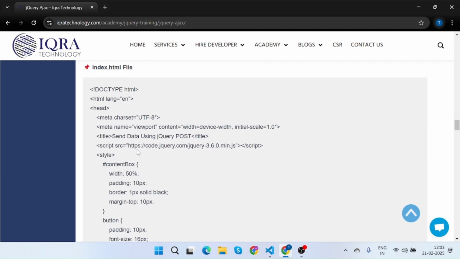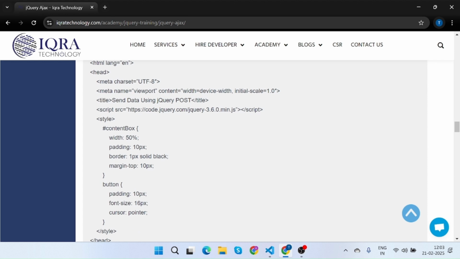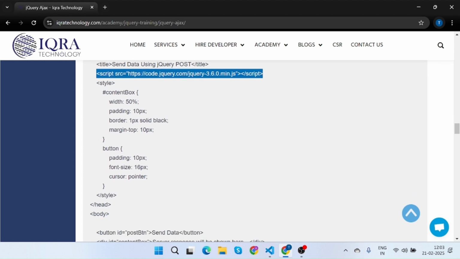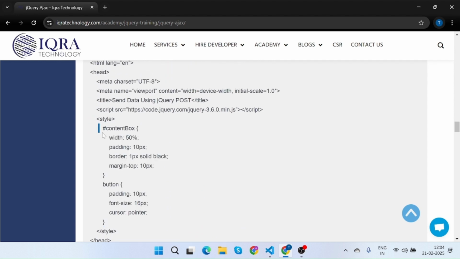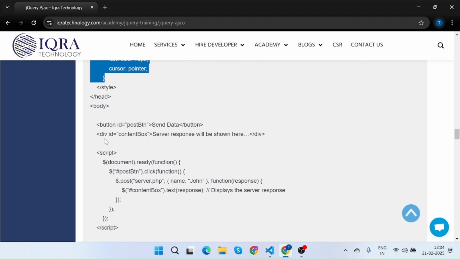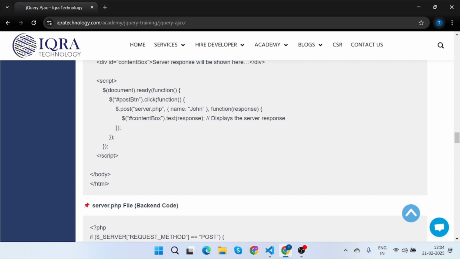Now here is the index.html file. Here we use a CDN, the jQuery CDN, and here we use style.css. Now you can see here is the style. Now here is a button. Now here is a div which contains "server response will be shown here." Now here is the script tag.